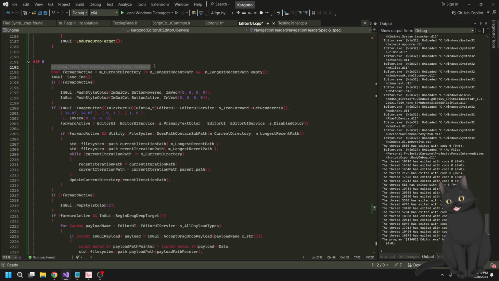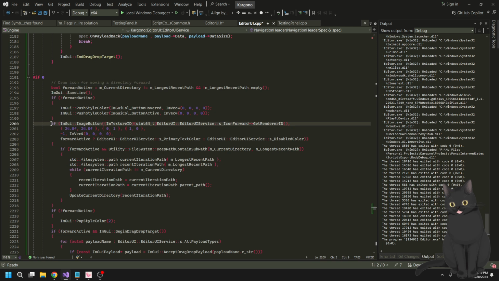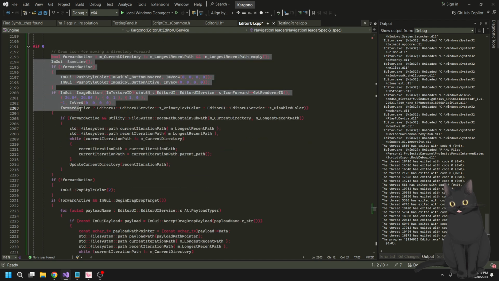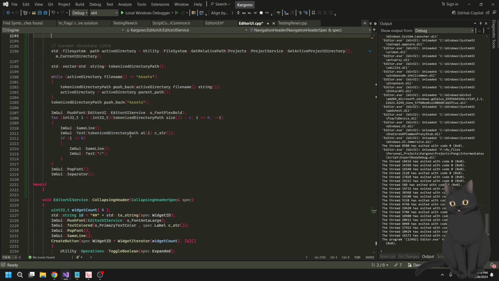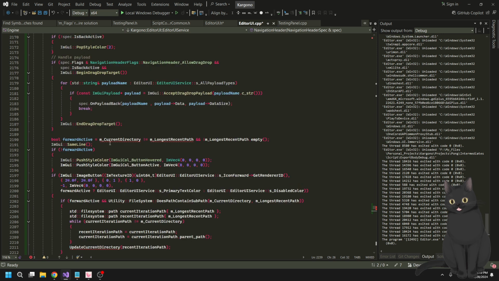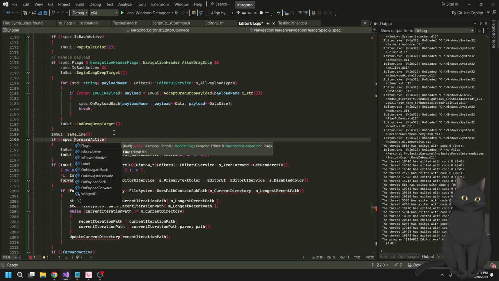Draw icon for moving. Okay, so this is the forward button. I've got to find the actual forward button logic. I think it's here. And then forward active. So I take all this, and then I could stop here. Yoink that and put it here. I don't need this. Oh, be right back. Let's see.